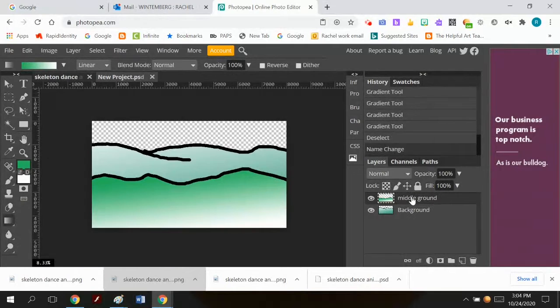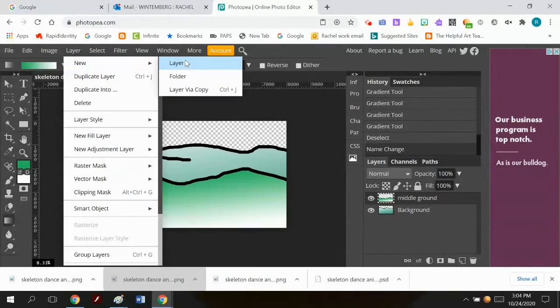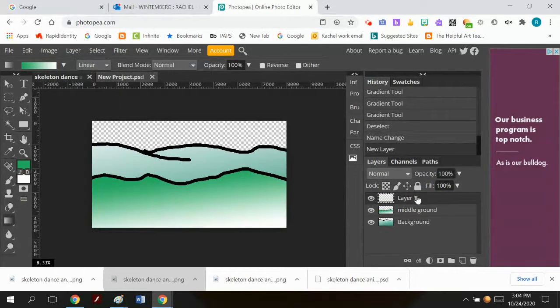Okay. And I'm going to do layer, new layer. And I'm going to call this one foreground. And you can see it's like a stack. This one's on the top and it's in the front. Okay. This one's in the middle. This one's in the bottom, it's in the back. Okay. So now I'm in the foreground. I'm going to make one more layer.